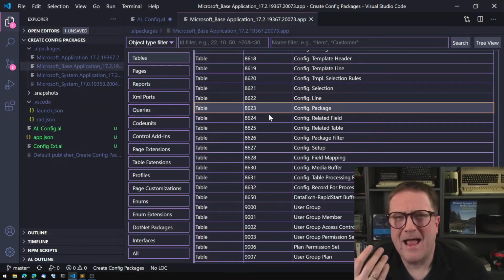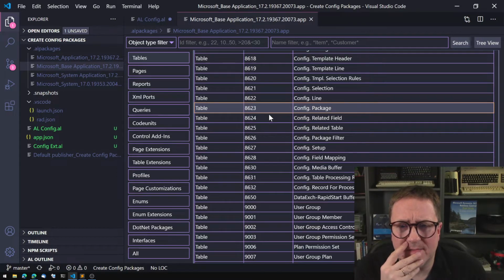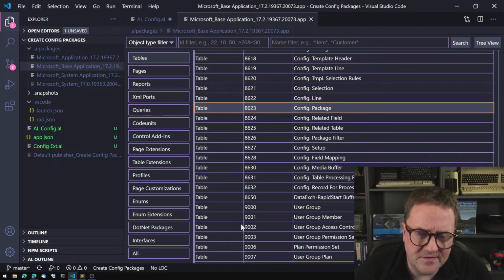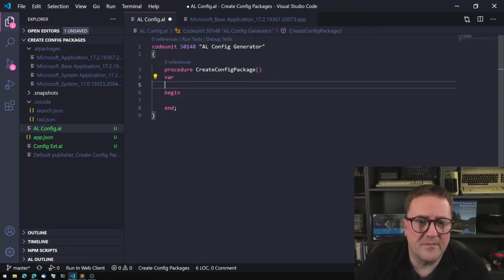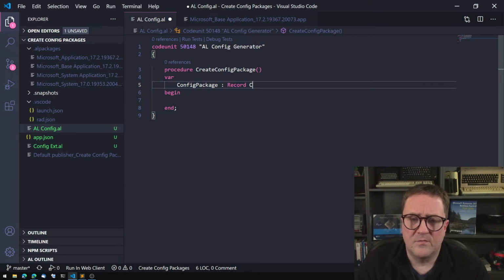Again, I have a feeling that this might move into the system application extension at some point, because this is not really accounting. This is very, very technical. But anyway, it sits here. So this is the table that we need to get hold of. So let's create a variable and let's call it config package and do a record.